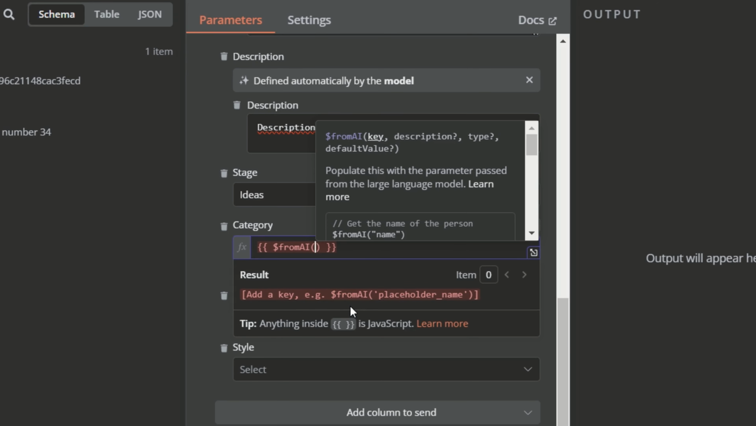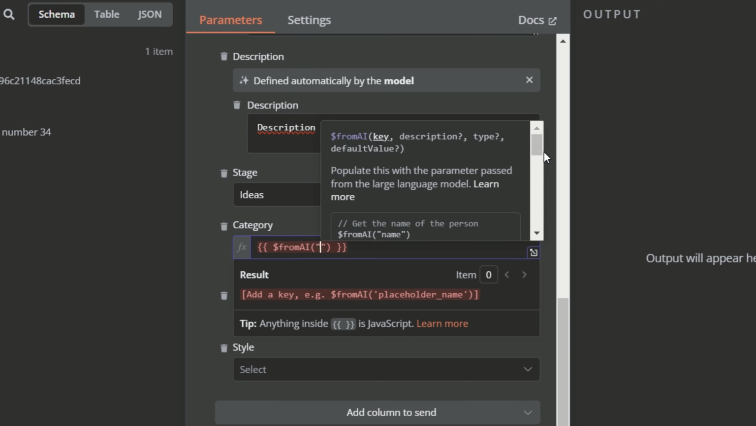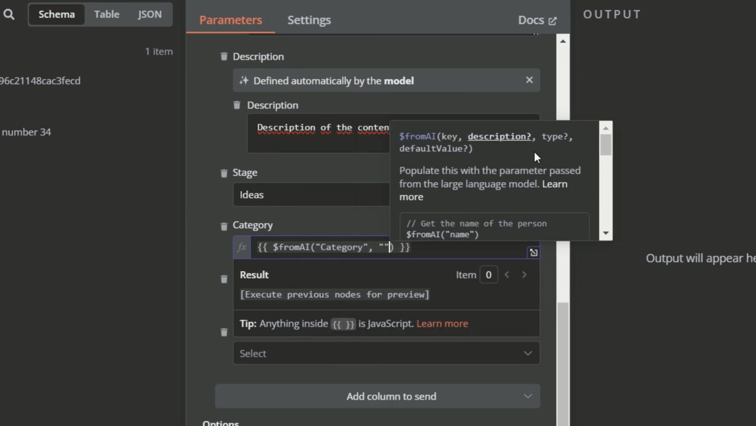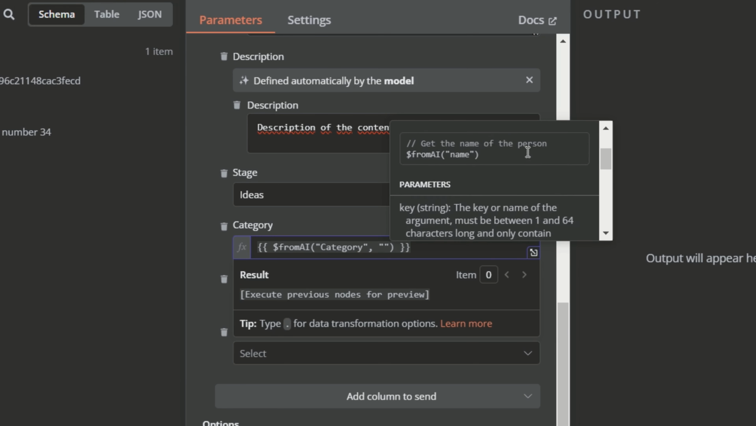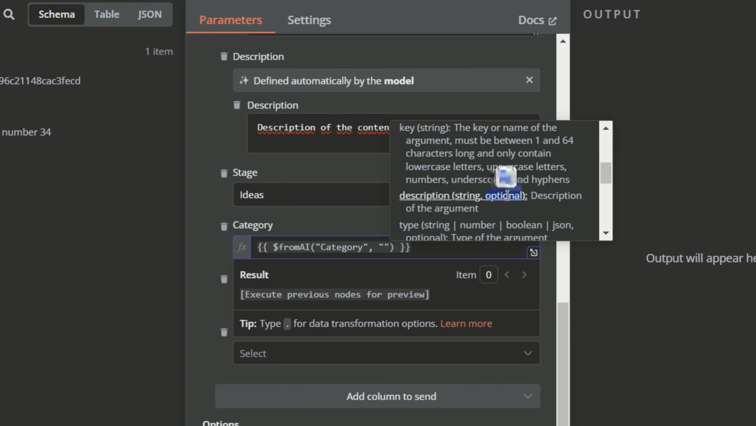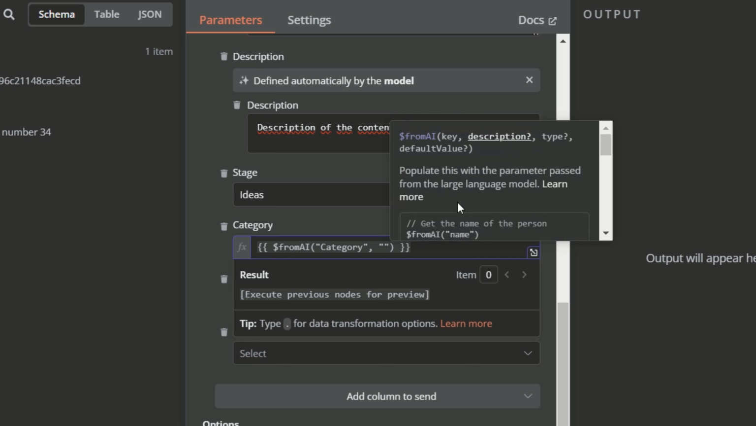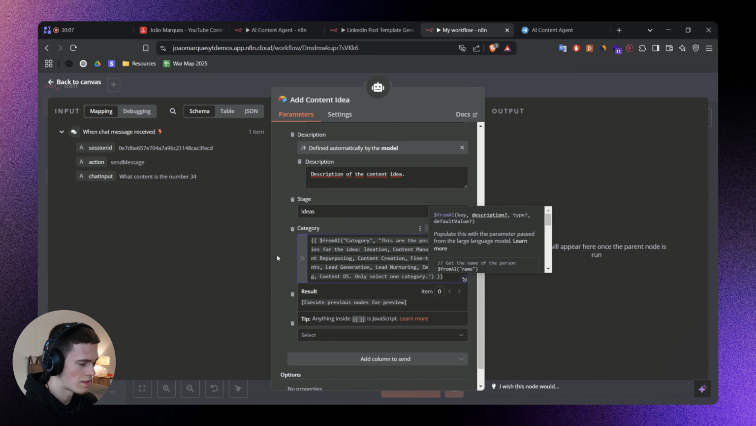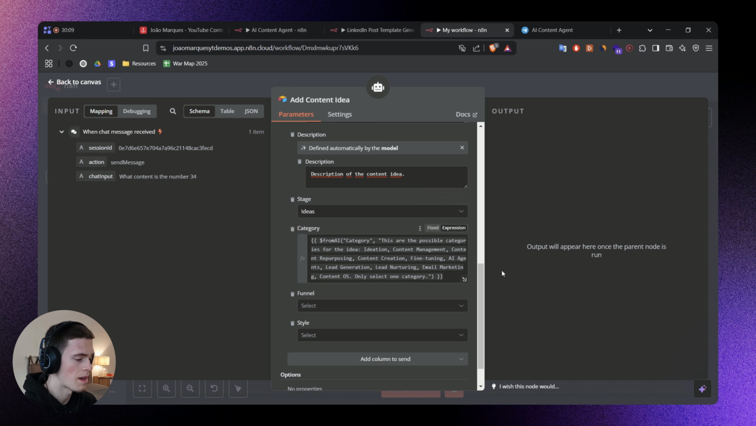And we're going to use the from AI, and we're going to provide a key. In this case, this is category. And then we need to provide a description. I believe you can leave the description empty, but if you provide one, you can see right here it's optional, but the AI will follow this way better. So this is the description that I have on how the AI should map this value.